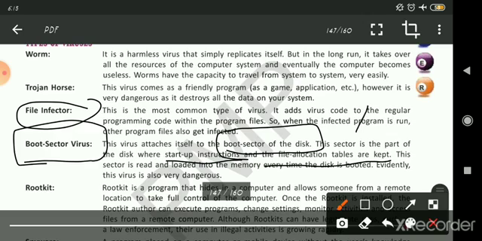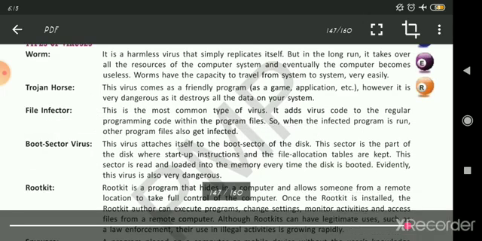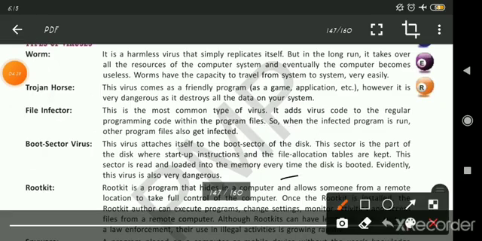This sector is read and loaded into the memory every time the disk is booted. Evidently, this virus is also very dangerous, because it attaches itself to the boot sector file. Okay.